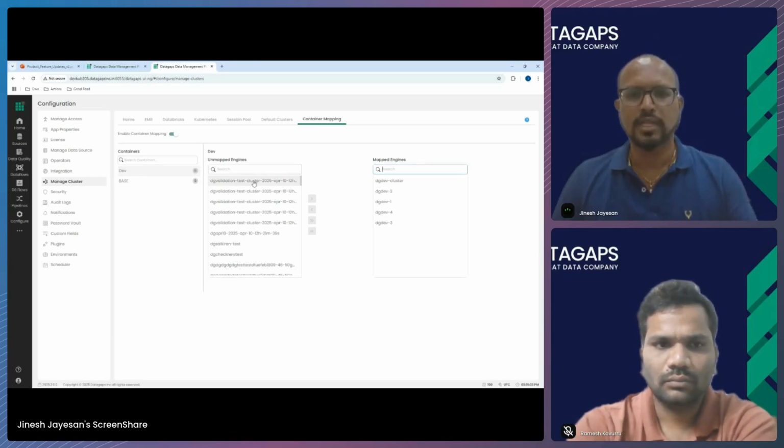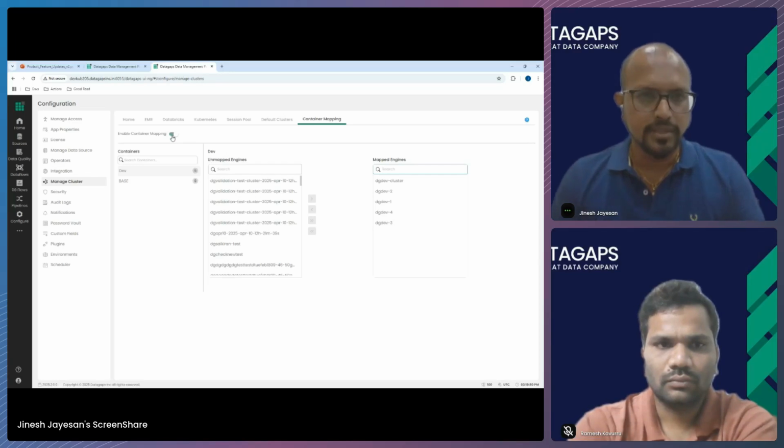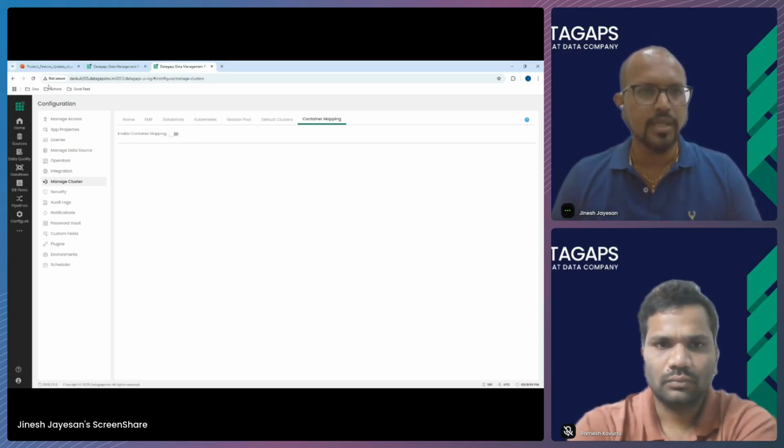And I can select which clusters I want to see over here. So whatever I have created is already coming up. Anything else I want, I can add once this selection is done. I'll be seeing only that subset of the engines for each container. So that's pretty much on the engine side.